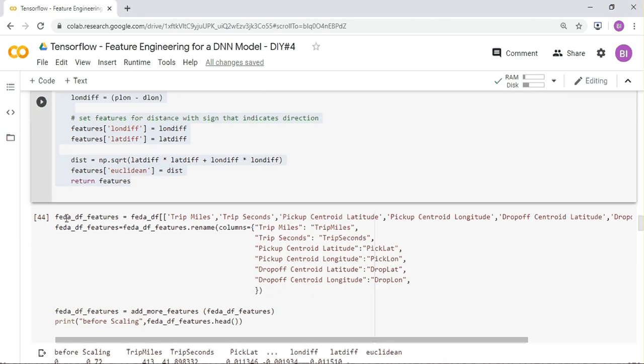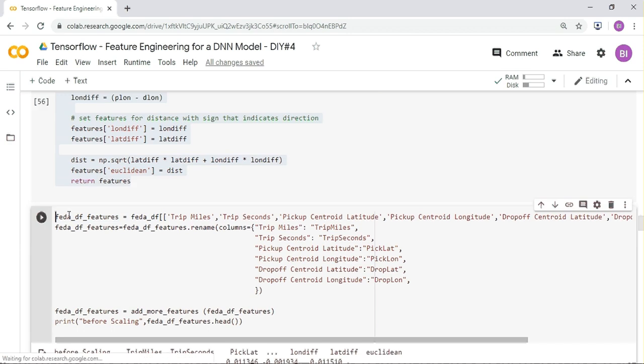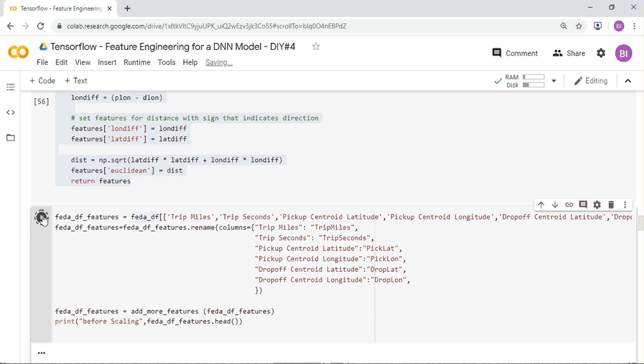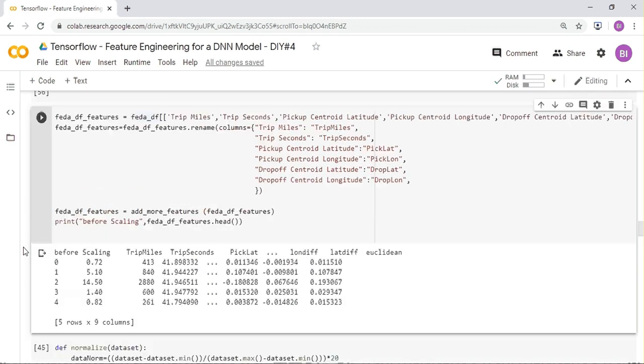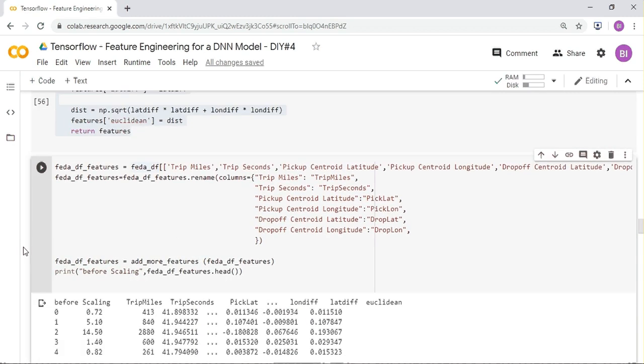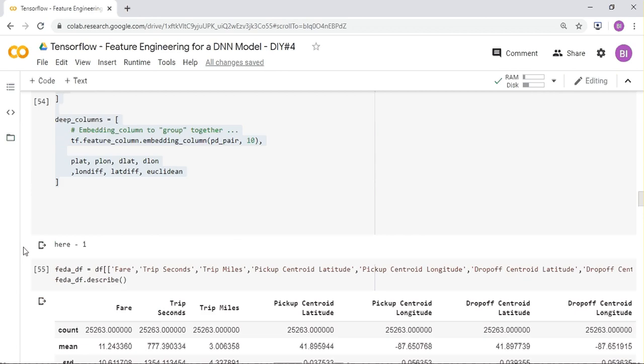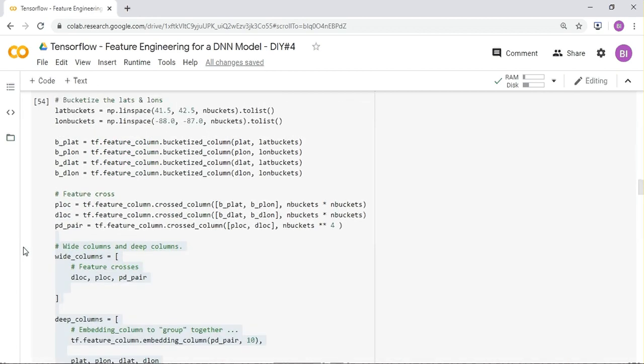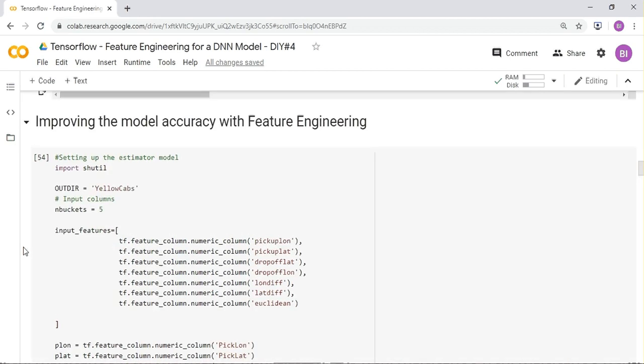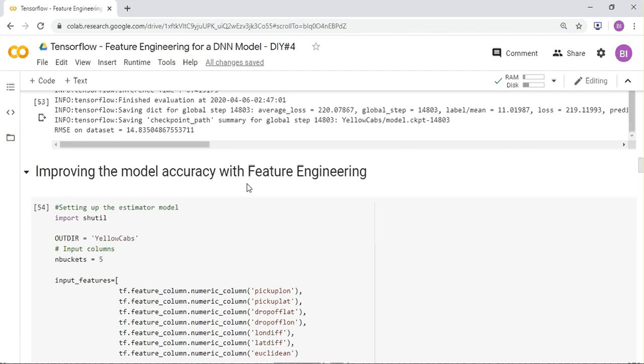That's it. So in the next step, in the following video, we are going to learn how we do this feature engineering. Again, the section is improving model accuracy with feature engineering. We want to improve on the RMSE on the dataset, which was 14.84 without doing any feature engineering. And now we are doing feature engineering here to improve the model performance.